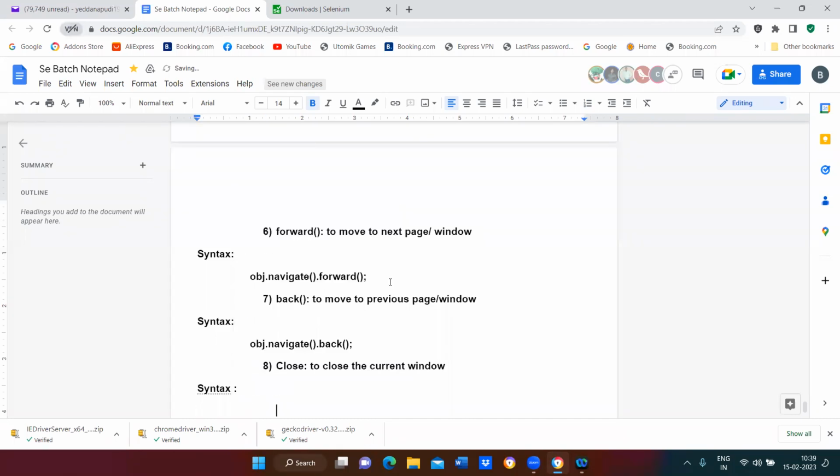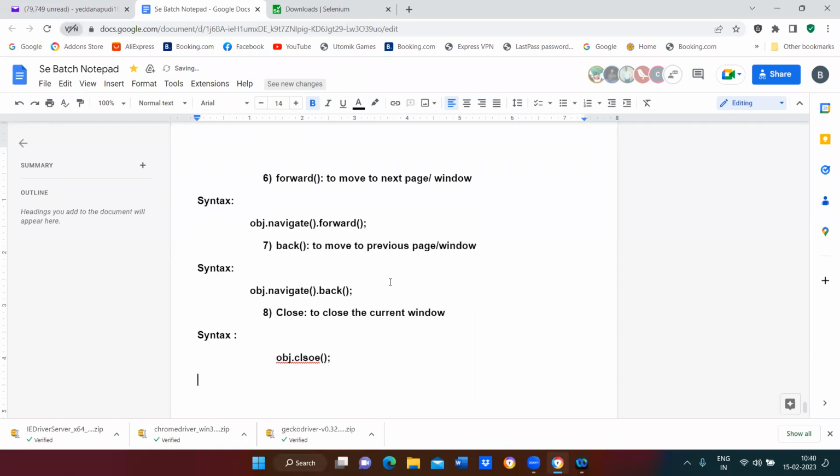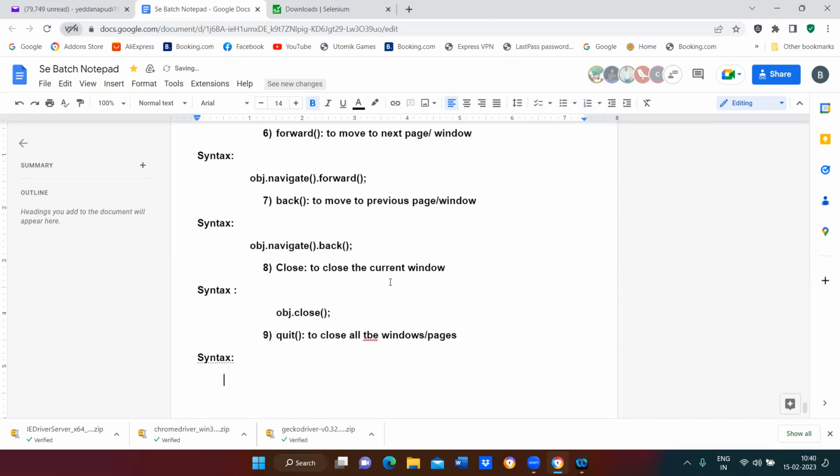The syntax is object dot close. If you want to quit, we use a function to close all the browsers. We use the quit function to close all the windows or pages. The syntax is object dot quit.